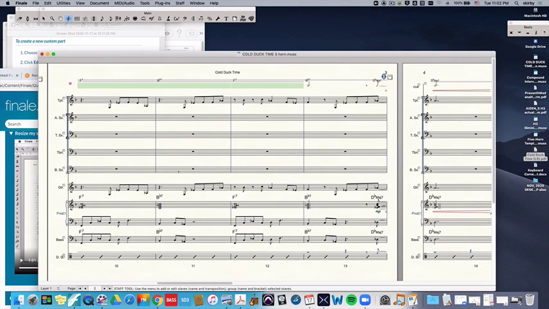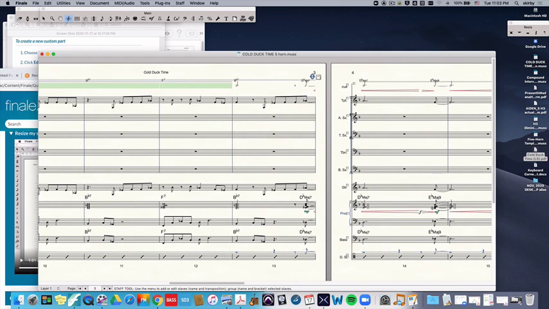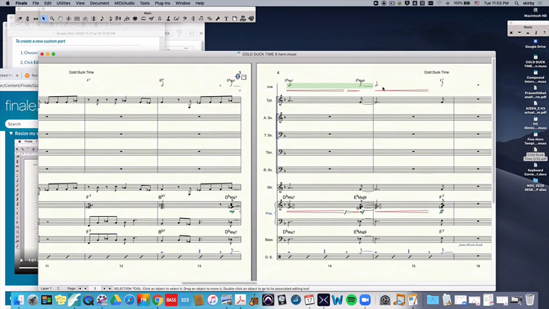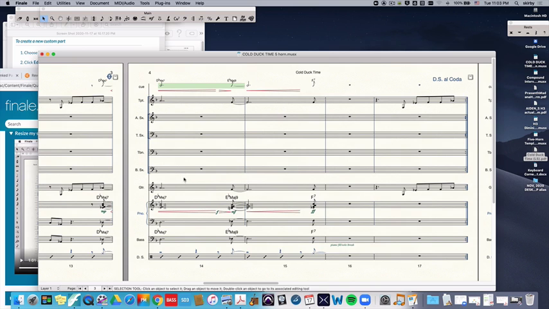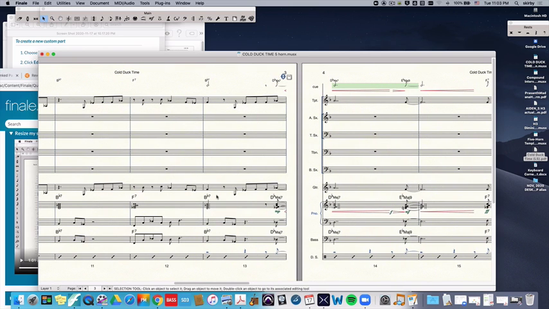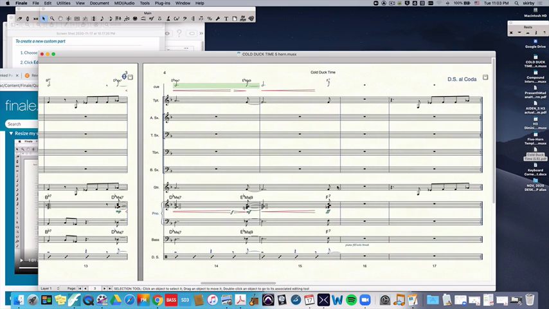This video is to show you how to attach a cue staff to another part. So here we have a cue staff prepared in this score, and we decide that we might want to attach it to, say, the guitar part. The guitar part is mainly playing the melody, but we also want the guitarist to know what chords are being played and what rhythms in a certain part of the chart.